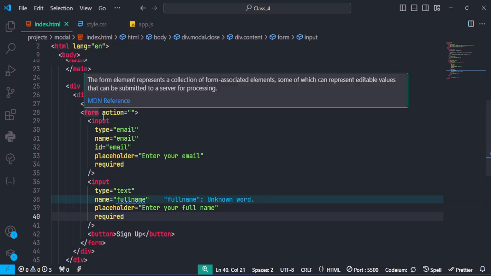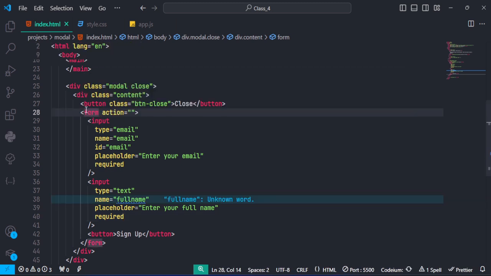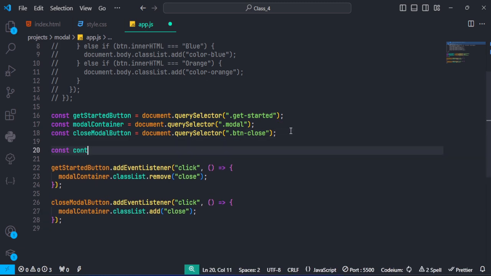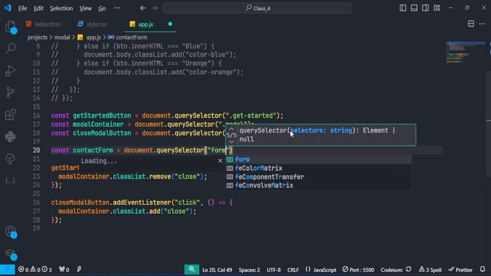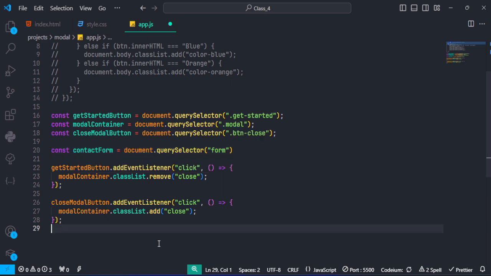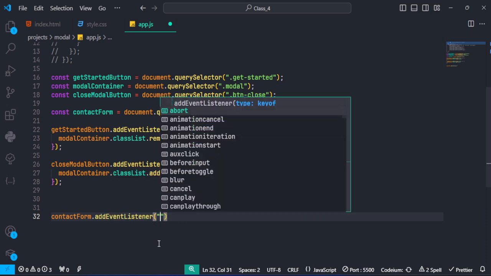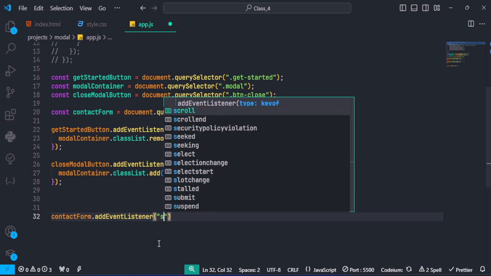And what do we need to do first? The first thing we need to do is to select our form. So here, what I'm going to do is go to the contact form, and it is going to be document.querySelector. What are we looking for? We are looking for form. So anytime this form is submitted, we want to hijack it and do some stuff with JavaScript. So how do you hijack? You need to listen for the submit event. So addEventListener. What event do you want to listen for? We want to listen for submit.